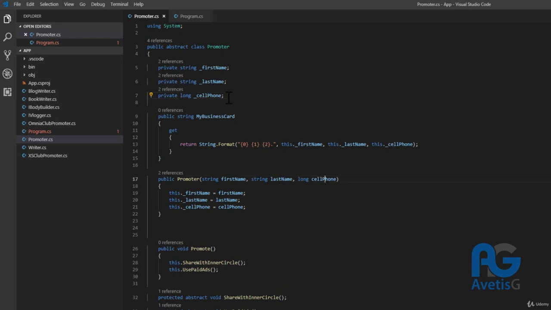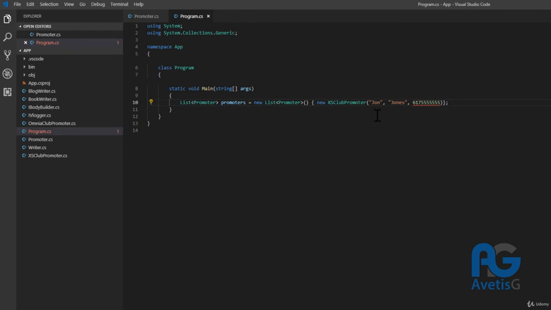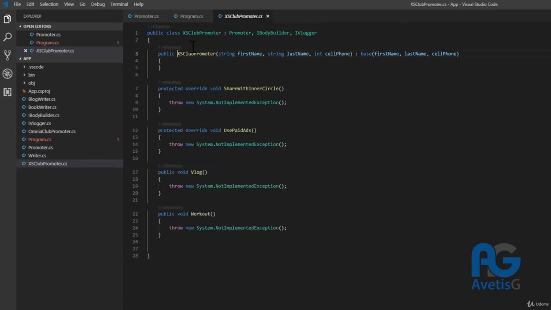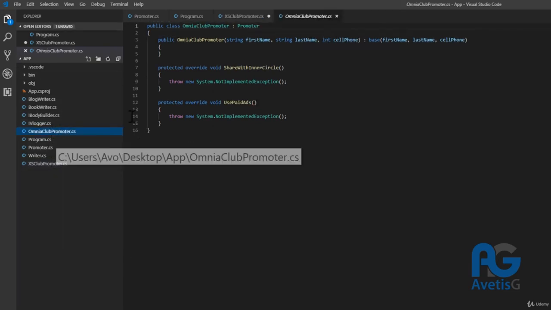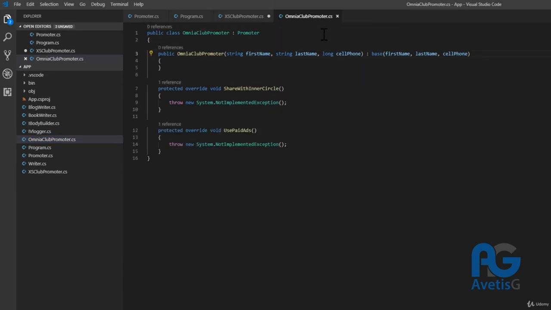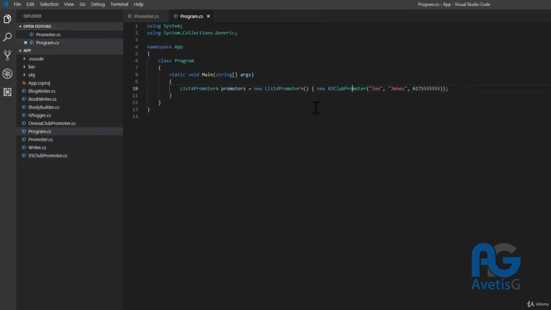So we have that there, and our promoter is XS club promoter. I'm not really sure if it's not taking this in. Let's actually go to XS club promoter. That's the thing. So here we go. It's all about the details. You just gotta follow the trail and you eventually will find the bug. So now XS club promoter and Omnia club promoter, both, you have to fix that. So one problem out of the way.